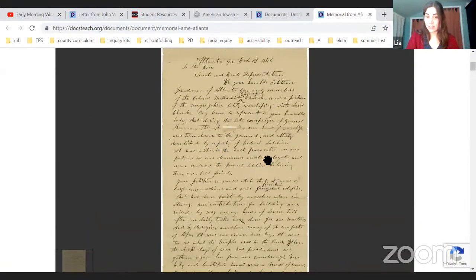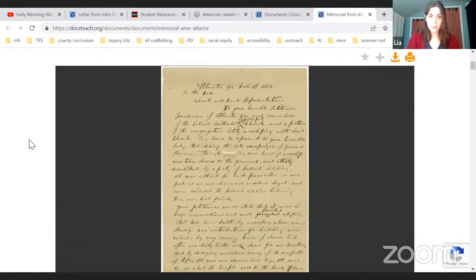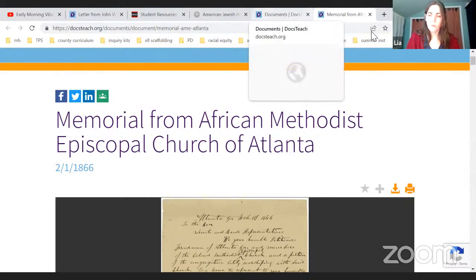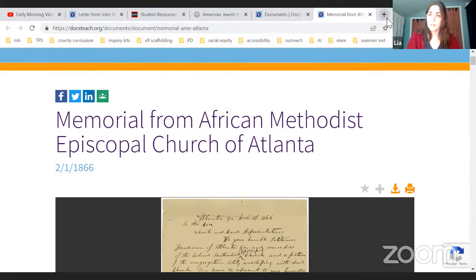But if you want to take a look, it's also a good way to practice reading old handwriting. So you can search for different religious groups that you're interested in on this site, on the Library of Congress site. I know that Baltimore has an interfaith organization that might have some resources on it. So I think that those are good places to start.